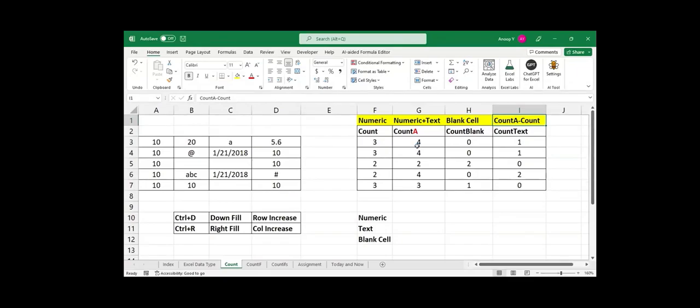So if you want to count any numeric values in a range, use the COUNT function. If you want to count the text plus numeric both the values in a range, go for the COUNTA function. And for the blank cells, go for COUNTBLANK.